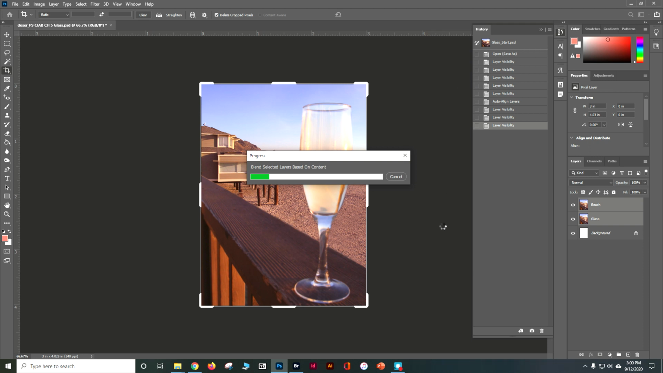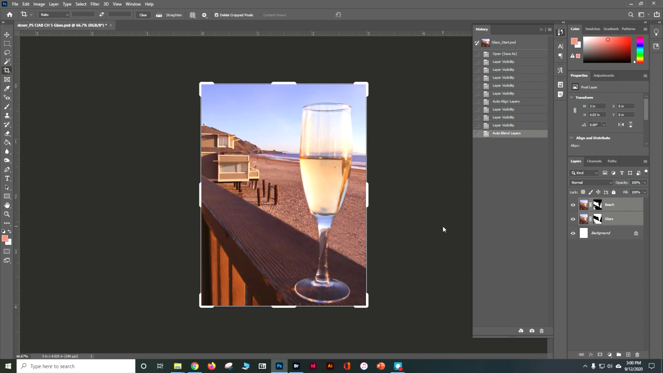So it's going to go ahead and do its magic. And now you'll notice that both the wine glass and the beach are in focus. So it's a really nice way to save photos when you don't necessarily have exactly the shot you want. So let's do a Control S and save what we've got on that one.